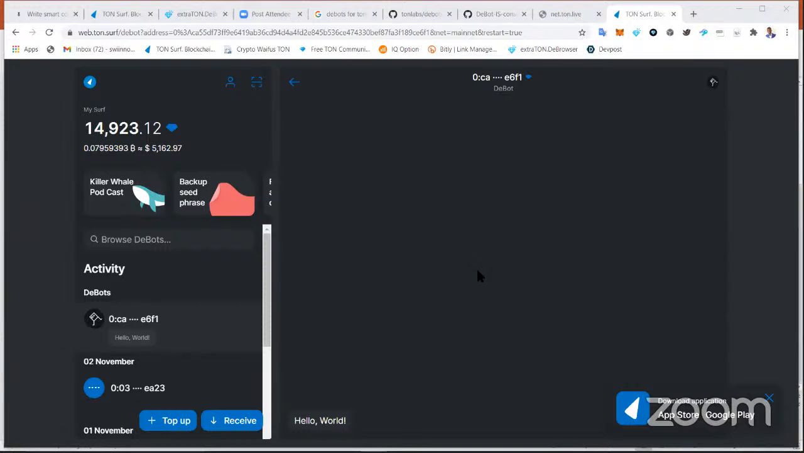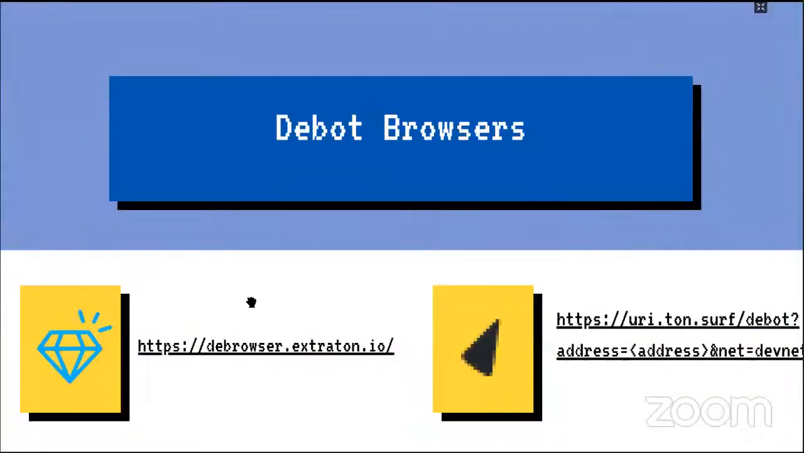Okay, great. So with that, we can say that we have come to the end of actually writing a simple DeBot, and being able to use the web DeBot browser and the ToneSurf.